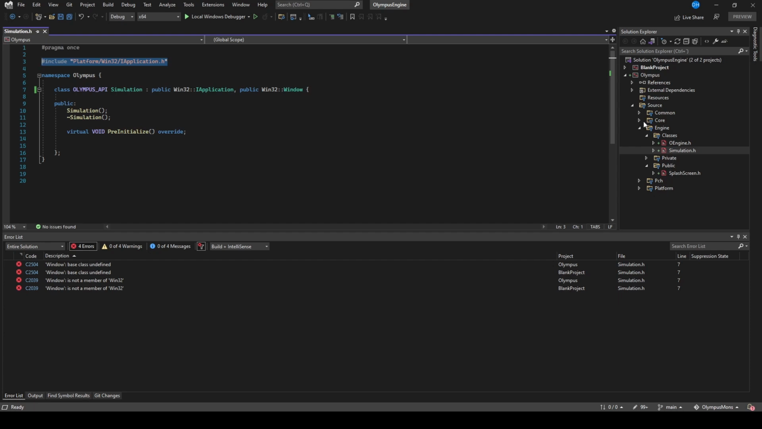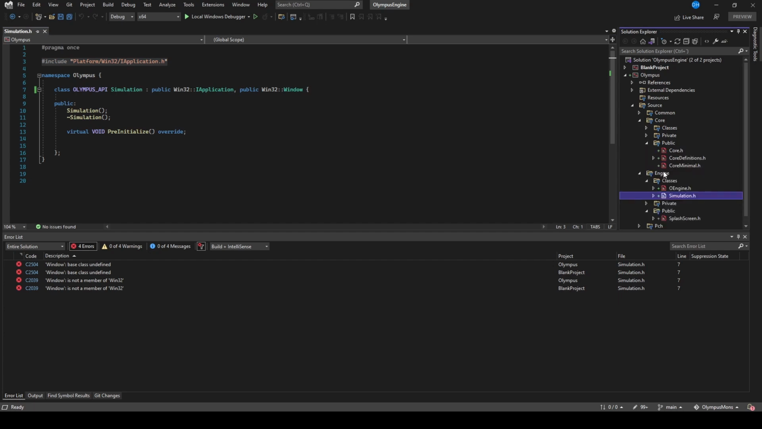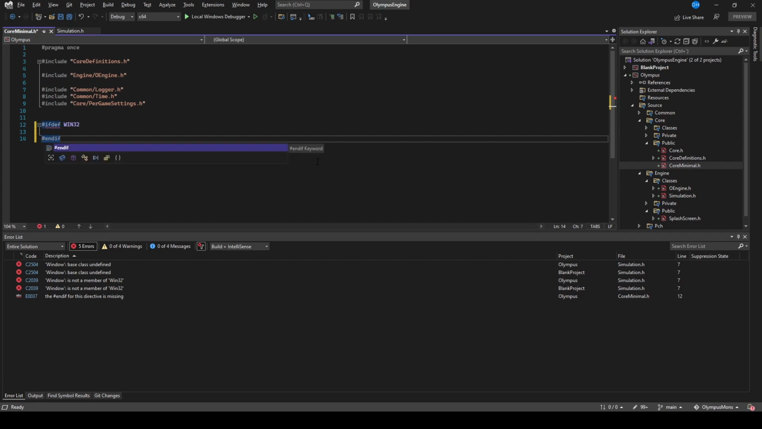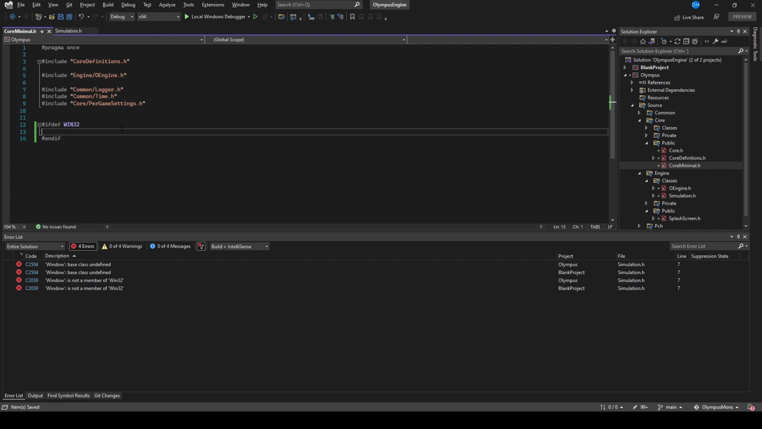To make this easier, what I'm going to do is come into Core, open Public, and come to our Core minimal file. What I want to do is put the main header files of our platform features such as Win32 all in this core minimal, and it'll just make it easier for us to access later. So let's go ifdef Win32, and because it's an ifdef we need an endif, and let's just go include.